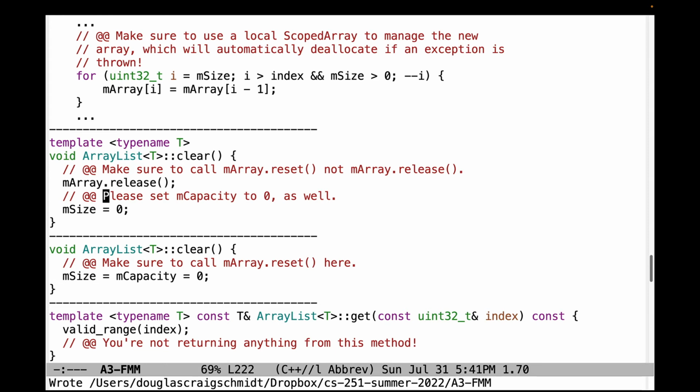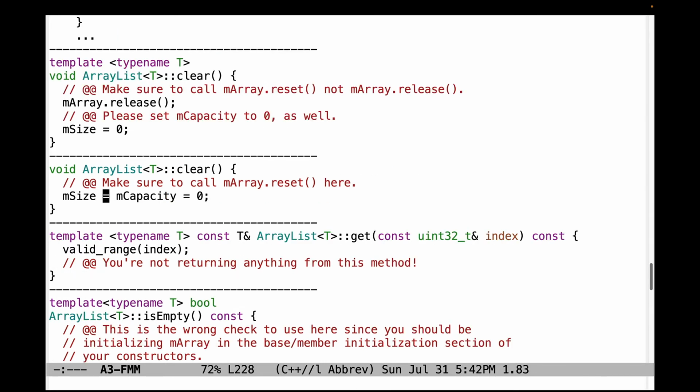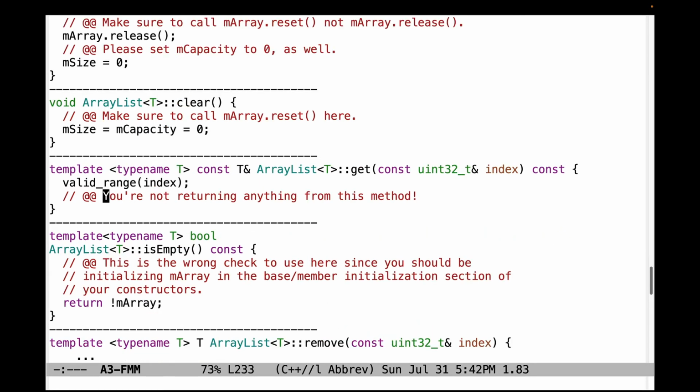And also, when you clear an array list, please make sure to set the mCapacity field to 0 as well as the mSize field. And here, this method does that setting of mSize and mCapacity properly, but it forgets to call mArray reset. For some reason, this method just checks to see if the index is in range and then doesn't return anything. So of course it's going to fail. So another thing to do is make sure you run the unit tests, but also make sure you return something from a method that has a return value, which is not being done here.